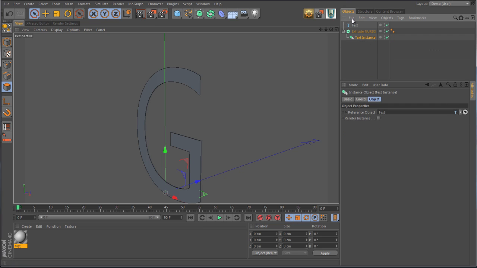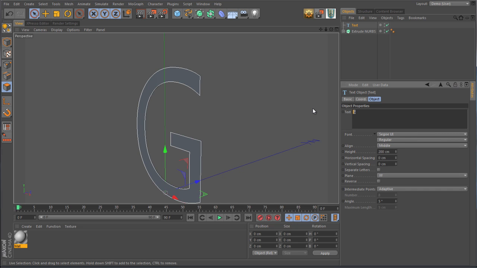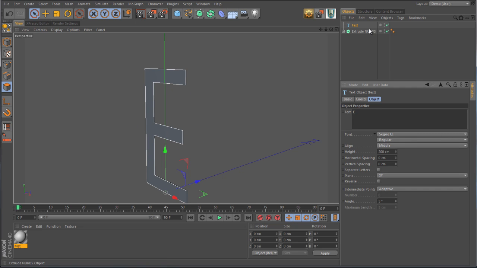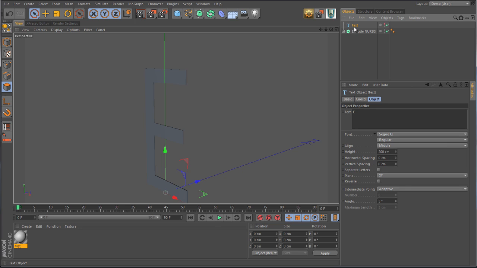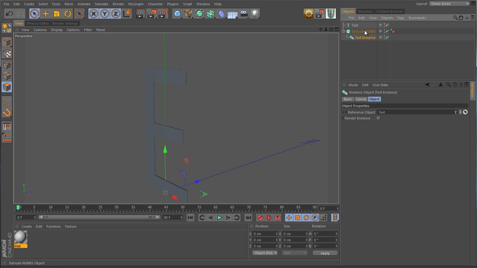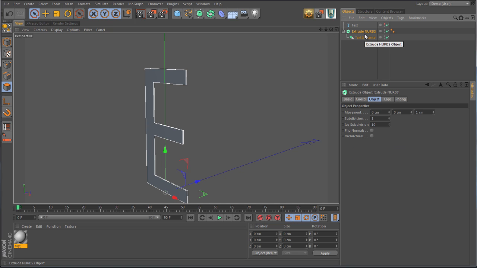So now, we'll collapse this. Now when I type a different letter, say E, boom. Now this original text object is not seen in the viewport at all. What we're seeing is this instance object being extruded by the extrude NURBS. That's what we want. We want to be able to control this externally.